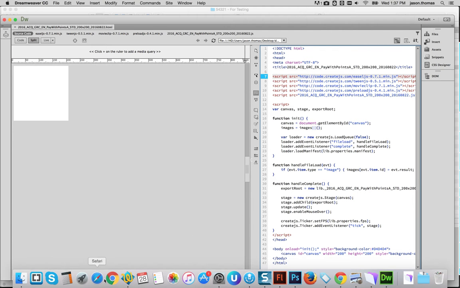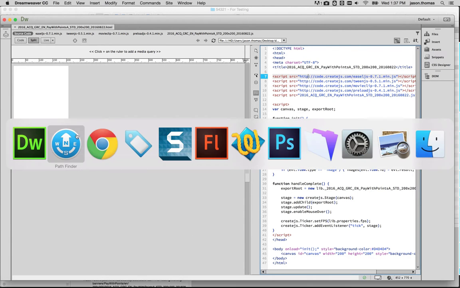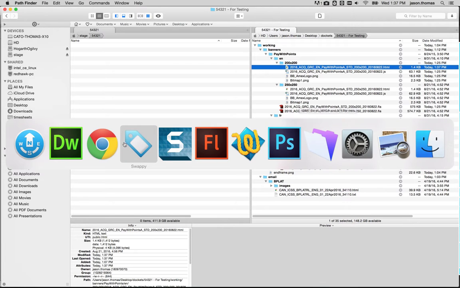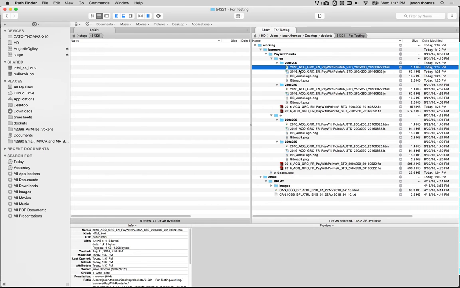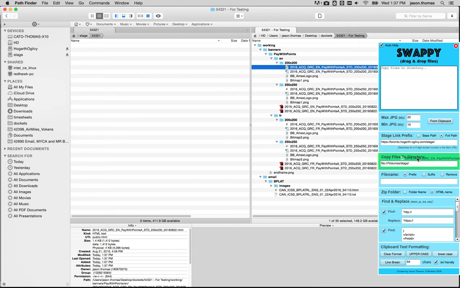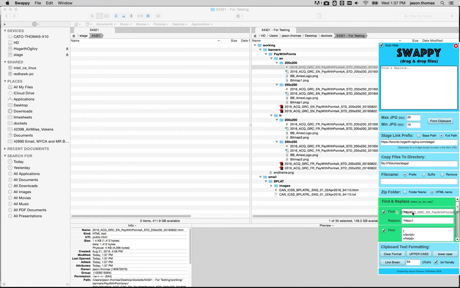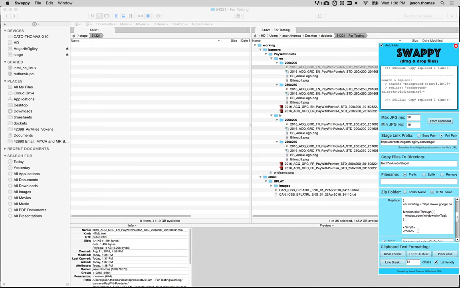So here we just grab our Pathfinder here and our Swappy. So we take this and we drag it to the section that we want to do. So here we want to do a find and replace of all of these things. So here it has successfully changed the HTTP to HTTPS 4 times. It's replaced this script with the click tag. It's updated the background to add a margin of 0. And these are all the different things that you can do, and you can add more and more here.